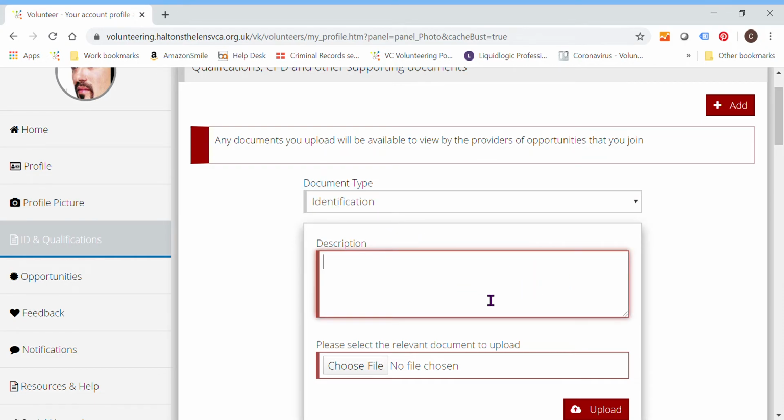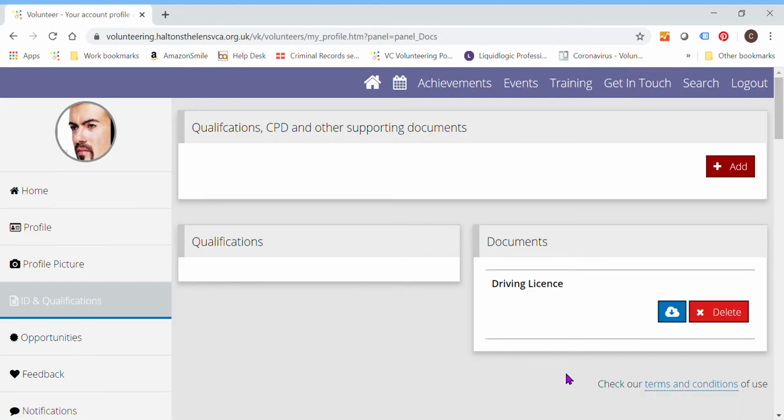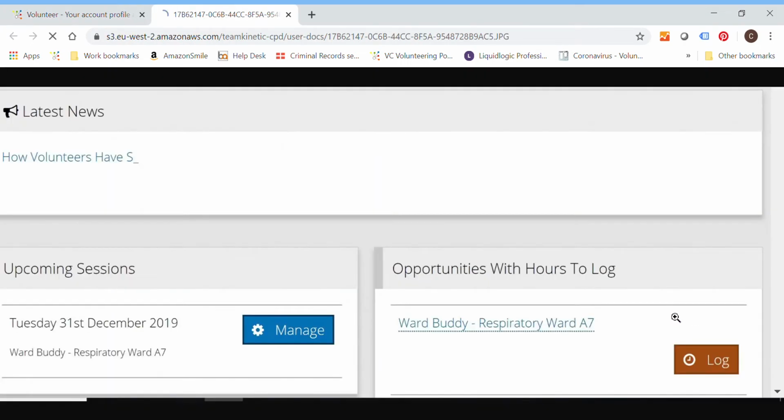So you would type then in the description that it's going to be, say, your driving license. Choose a file, and again I'm just going to use a quick any kind of document. Click on open. So similar to uploading a profile picture, you've got a file in there and you press upload, and then that will give you a list. So I've uploaded my driving license, there it is. I can have a look at it to see what it looks like.